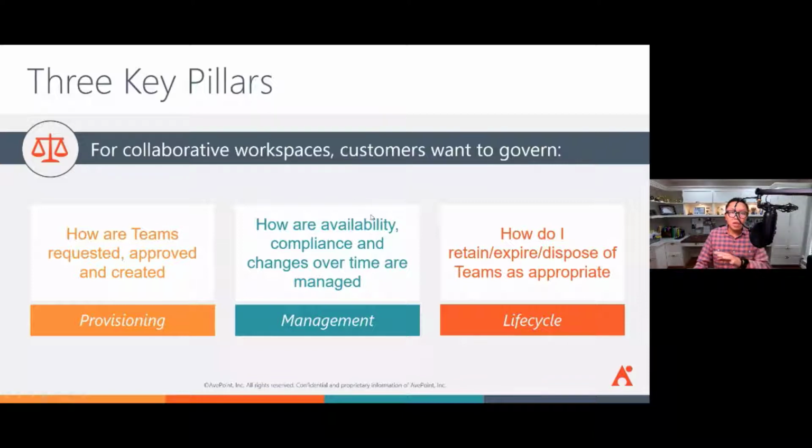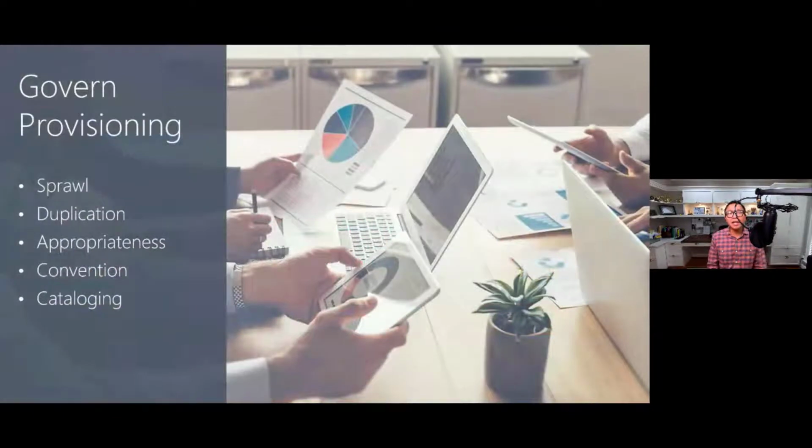So these are the three key areas that you have to really focus on with respect to governance. Let me zoom in on each area and highlight key considerations around governance for that pillar. So let's talk about provisioning, right? The idea with governing provisioning is, first and foremost, we want to minimize sprawl.